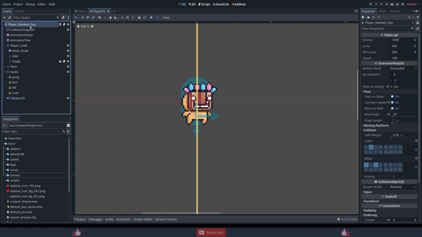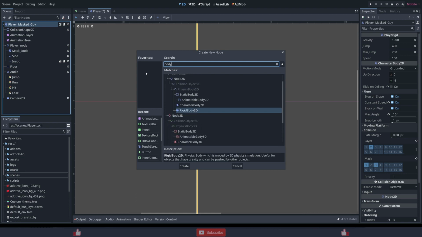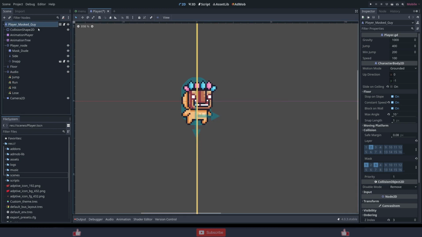So the player is a kinematic player body, which is like this. Kinematic, but it's now changed to CharacterBody2D. So in 4.0 it's called CharacterBody2D, and the main body is this.